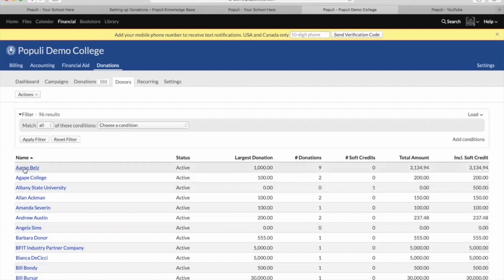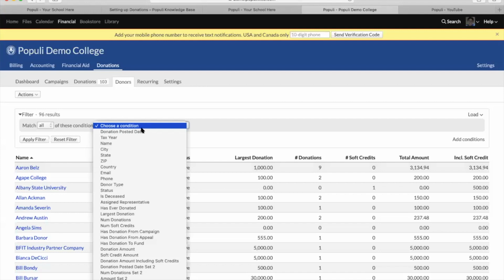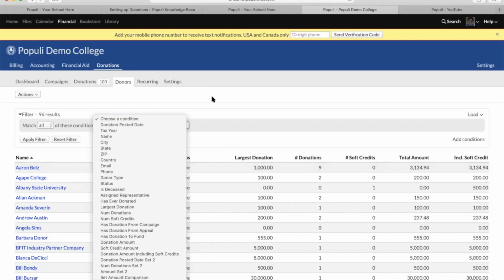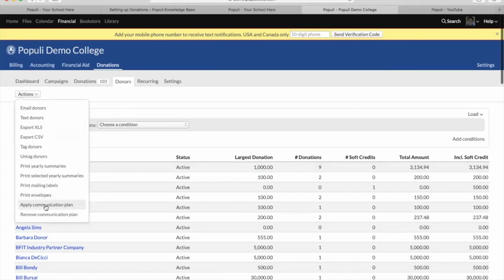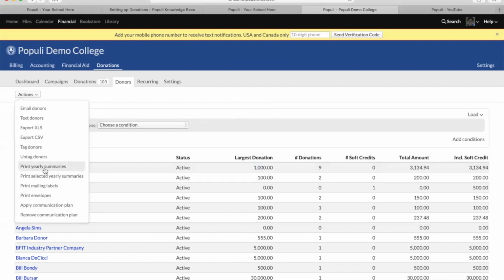I see just 1 Aaron Bells because I'm looking at it from the donor perspective, and I can see his total donations. So it looks like he has a few more than on the donations list because we've probably acknowledged a few of them. And see his largest donation, total amount, if there's any soft credits included. And same thing here. I can filter this down to whatever way I want. From here, I can email or text those folks, apply a communication plan to those folks, print yearly summaries.